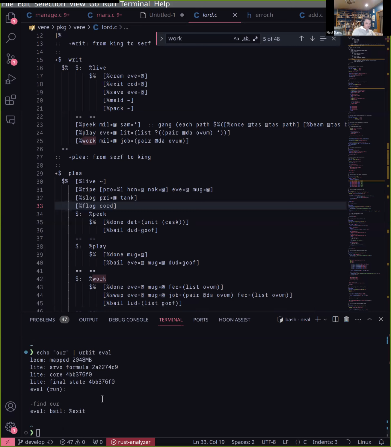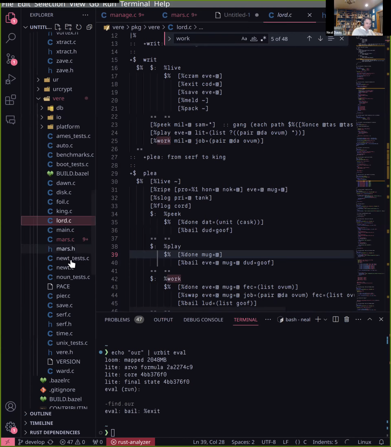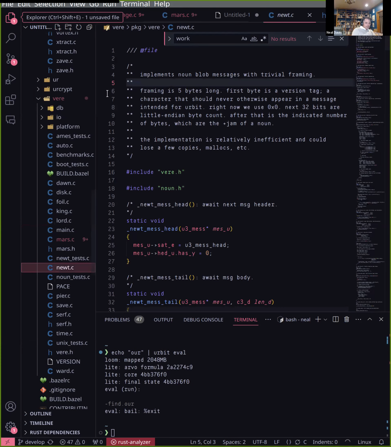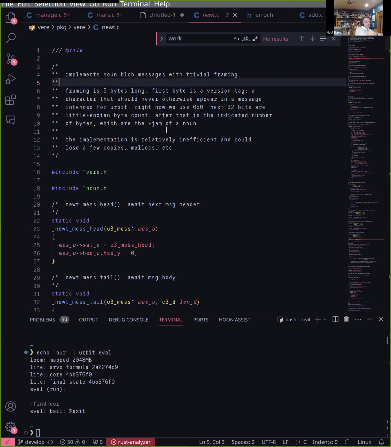Now, these are actually going to come through Newt, because Urbit eval comes through Newt. Let's look at Newt. Newt messages are noun blobs. They have a 5-byte header and then a variable length payload. The header has a 1-byte version tag that is reputedly almost always 0, and then there's a little endian message byte count, and then a jammed noun. So Urbit knows how to unjam this noun and process everything.